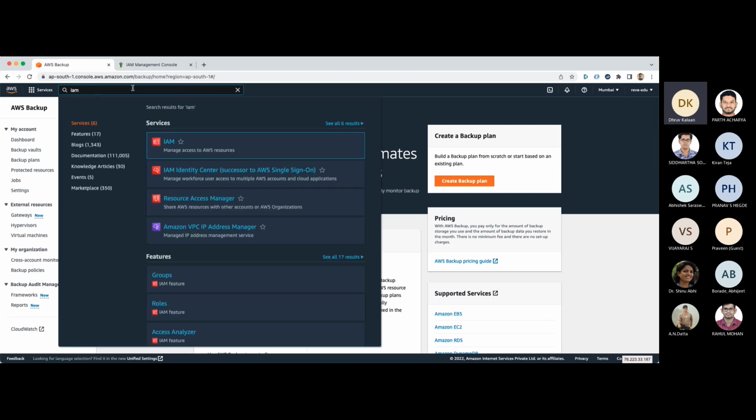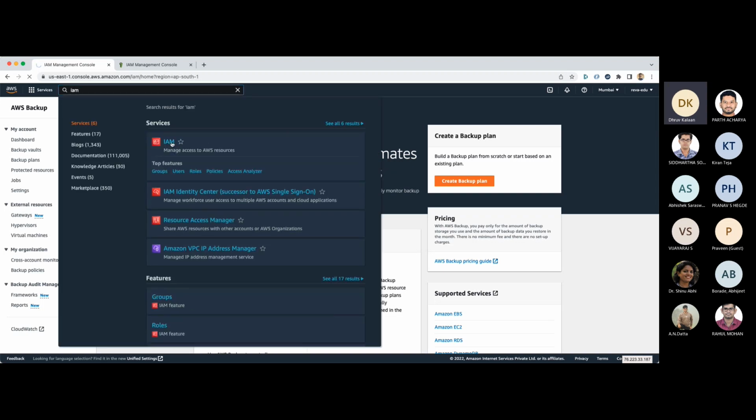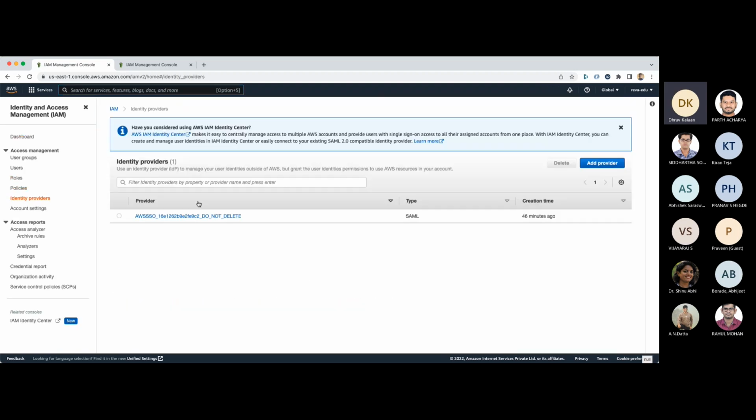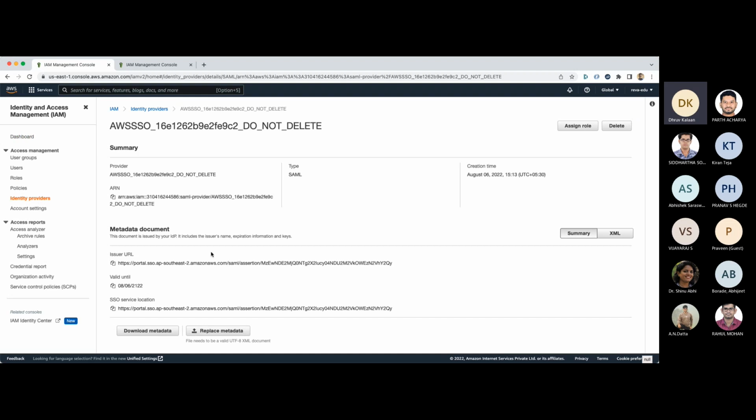So basically, what happens in this scenario is that whenever a user logs in, they will send a token to the issuer URL. The issuer URL compares the metadata where it is coming from. If the metadata and issuer URL match, it lets you log in.